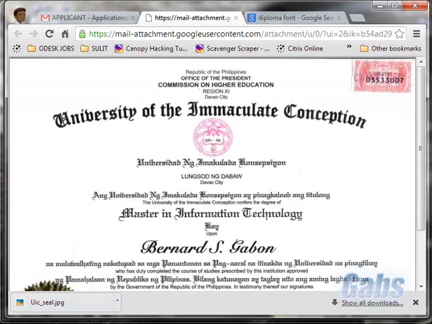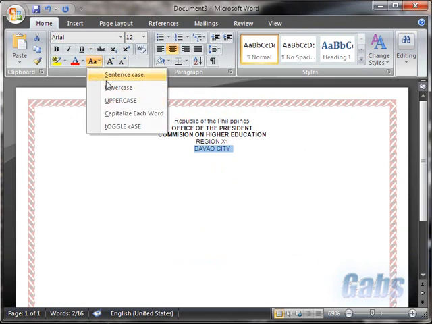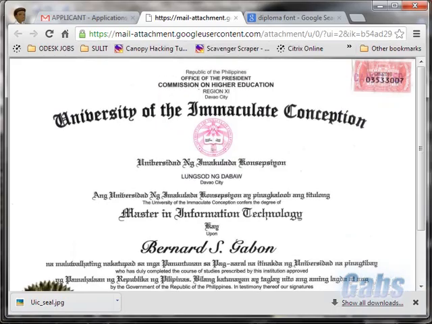There you have it. And Region 10 Davao City, so Davao City is not all caps, so we'll have here capitalize each word. Let me check. There you go.